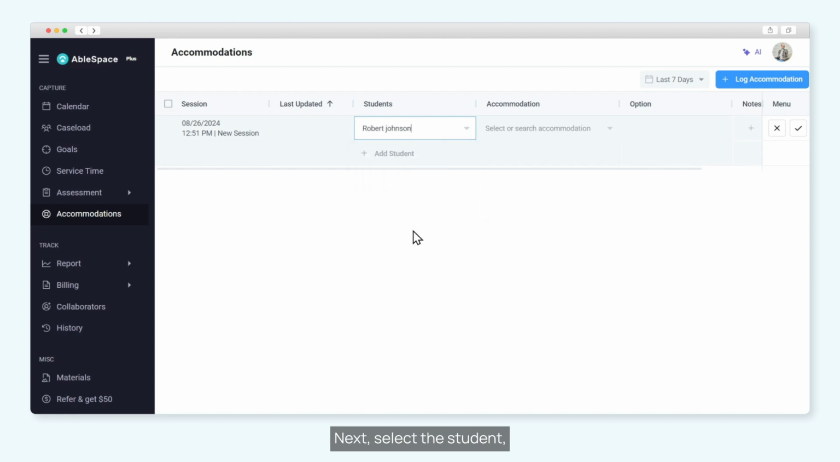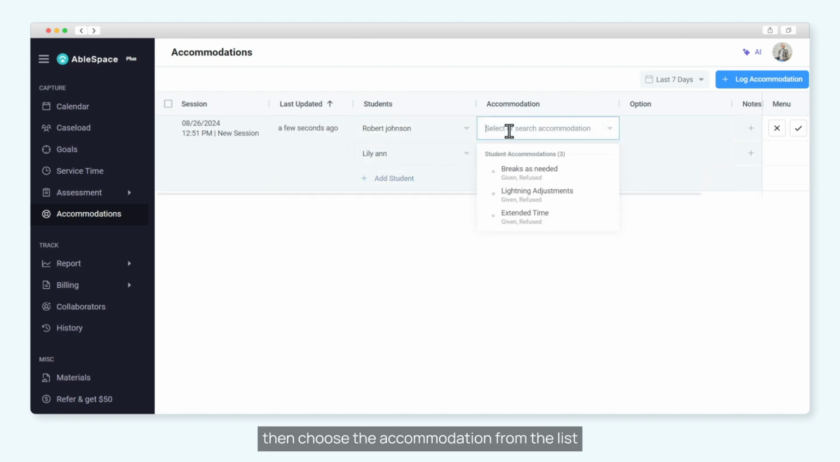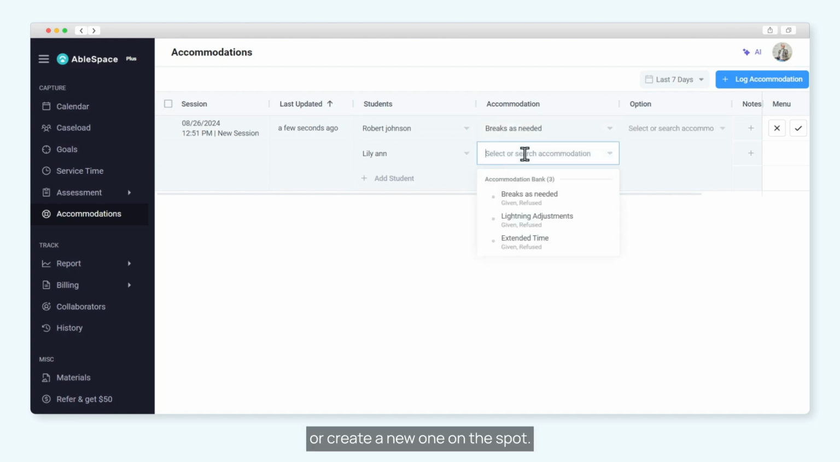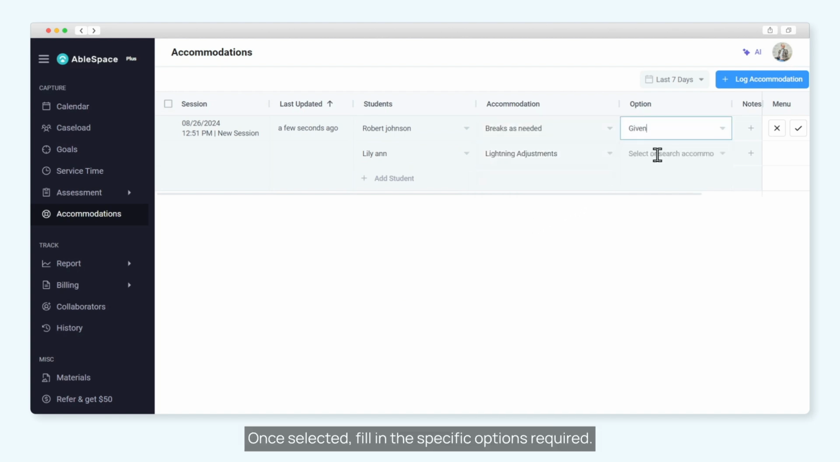Next, select the student, then choose the accommodation from the list you created earlier, or create a new one on the spot. Once selected, fill in the specific options required.